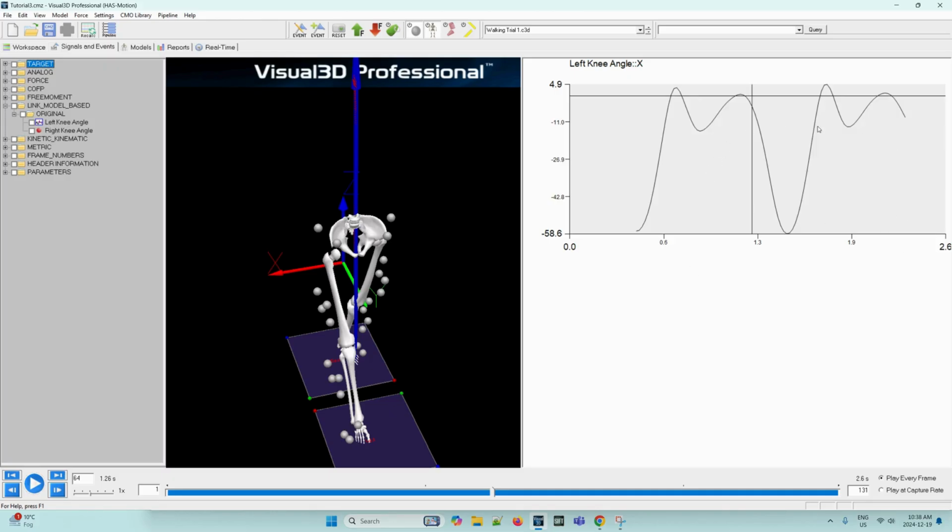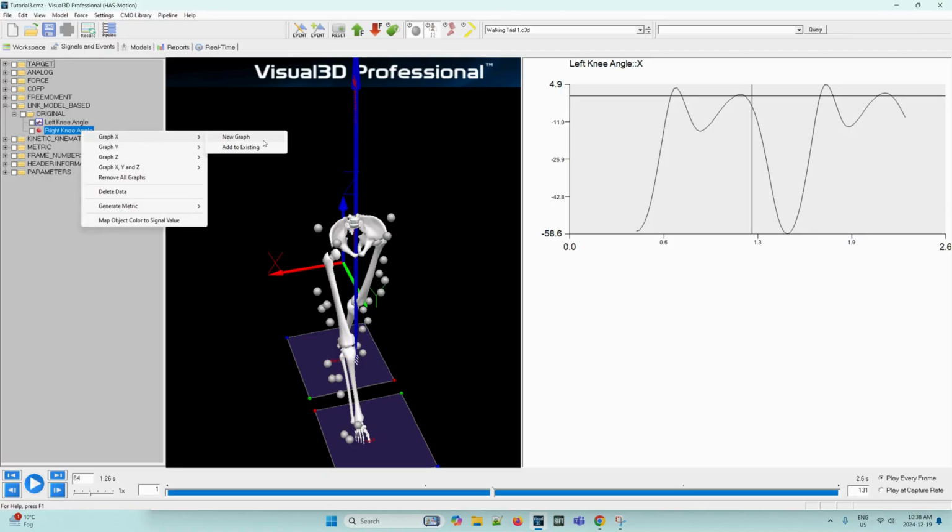This will add the X component of the left knee angle signal to this area in the Signals and Events Processing tab. Then we can go ahead and do the same for the right knee angle. So we right-click, select Graph X, and New Graph.